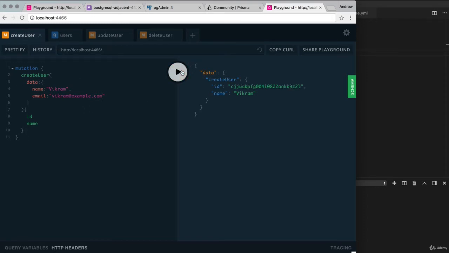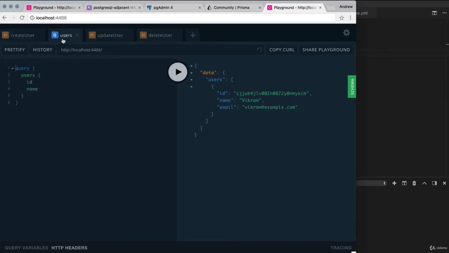So right here, we can see that the new user was created. Now in that case, I didn't ask for their email back, which is why I did not get their email, but we can always fetch that using the user's query to make sure it's showing up. So right here, for each user, I'll grab their ID, I'll grab their name, and I'll grab their email. If I fire this one off, we can see we have that data showing up, which is fantastic.